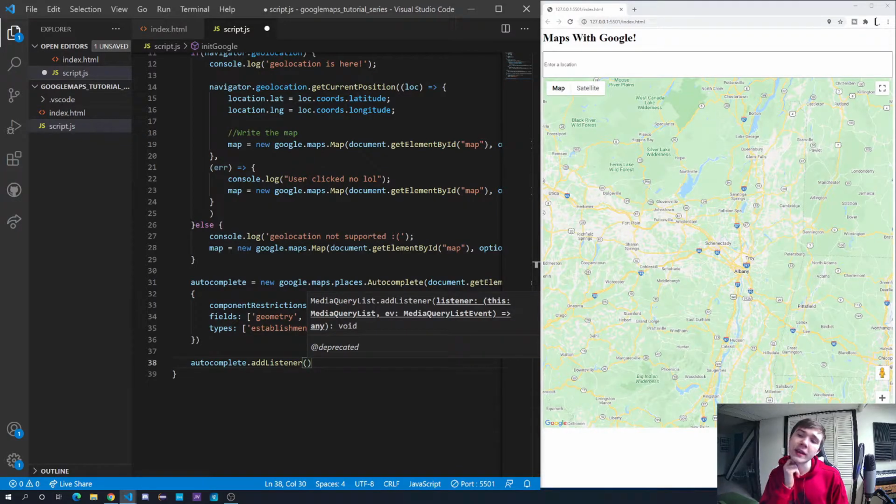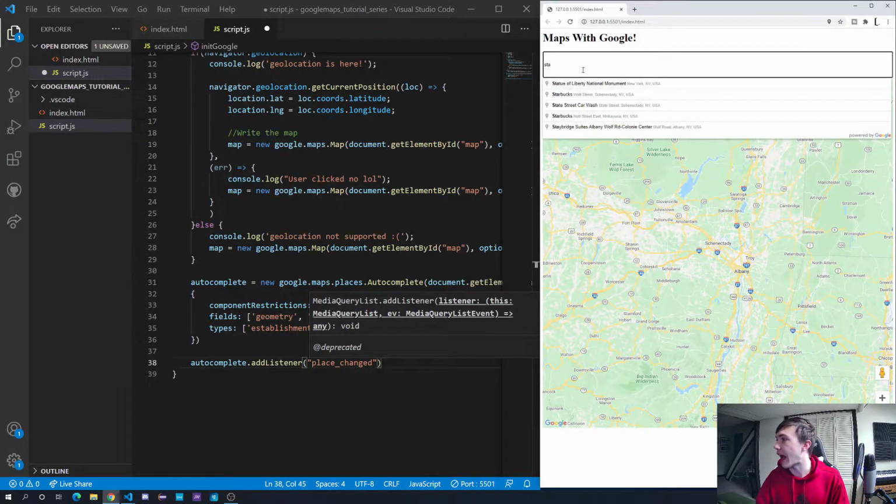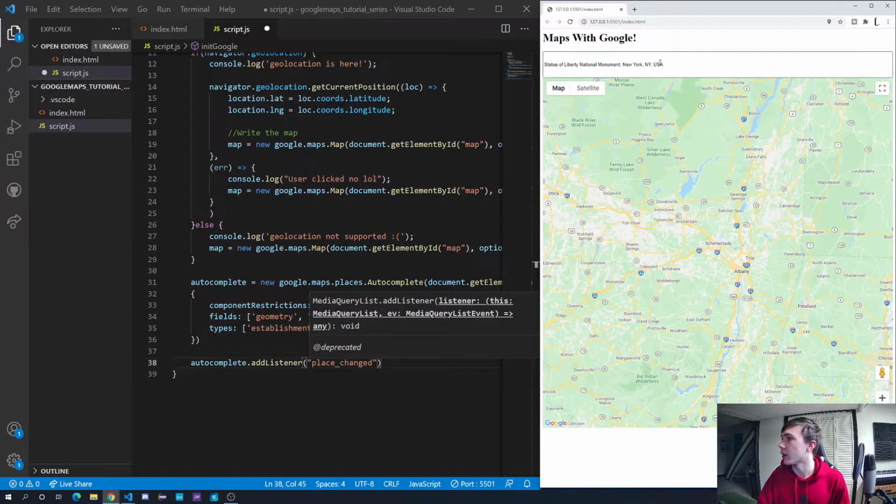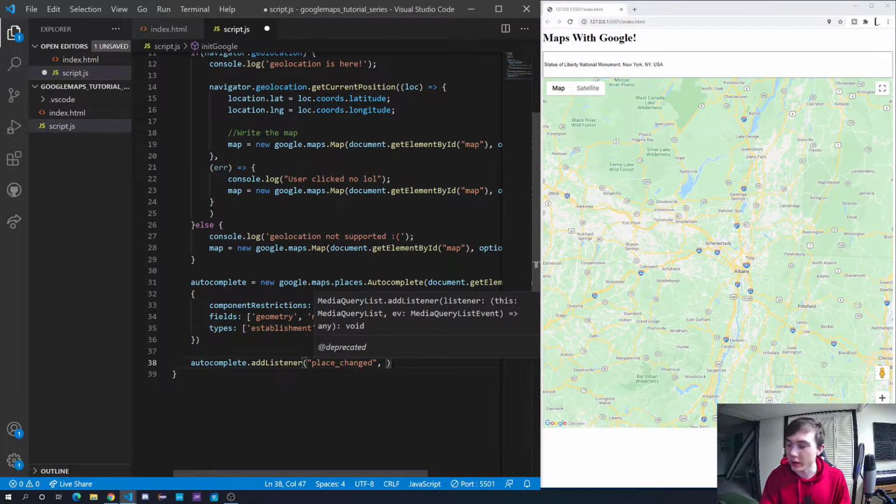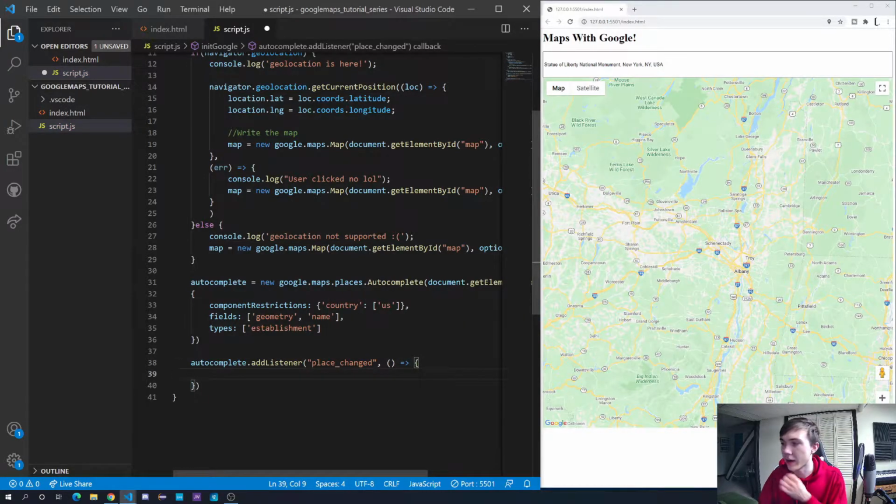So autocomplete.addListener. And addListener takes two arguments. The first one is the type of event. So let's do that: place_changed. This event fires when you've done this action right here. I'll show you. Clicking it fires place_changed. So when that happens, the second part is the function we actually call when this event happens. We're just going to create an anonymous arrow function here.